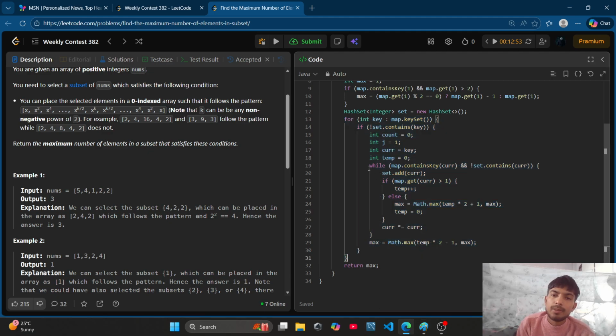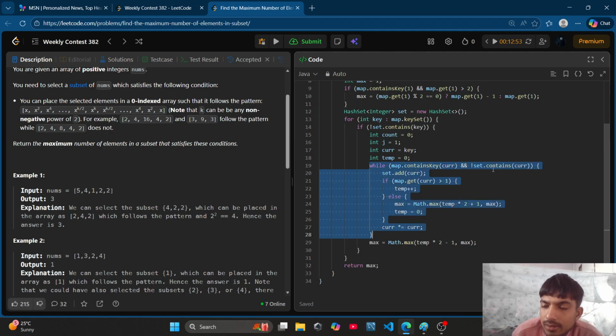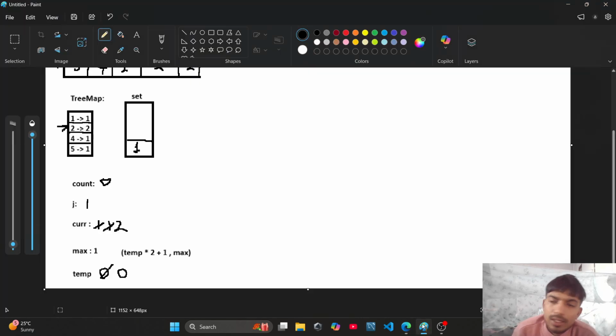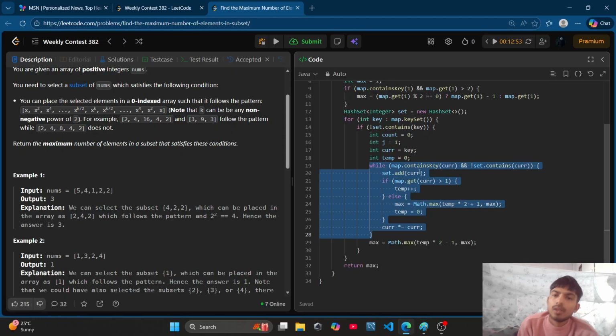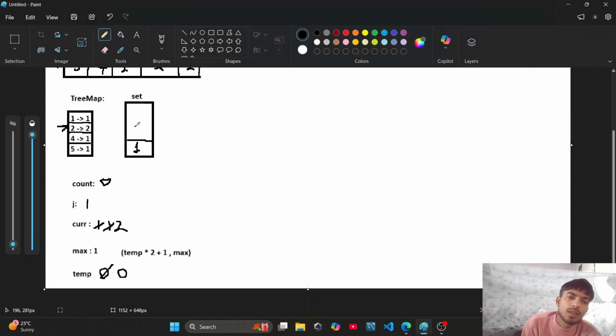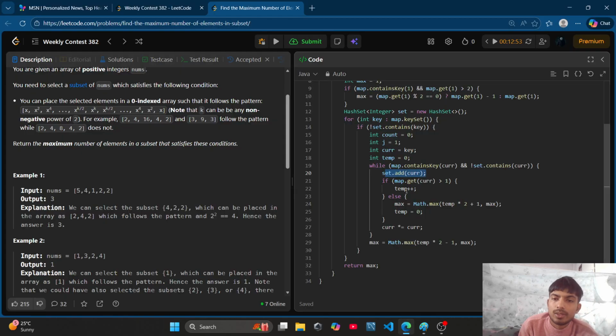And now we have to check this while loop again, whether map contains the cur value or not. Yes, it contains. Whether set contains the current value, which is 2, so whether set contains 2 or not. Here set doesn't contain 2, so what we will do is we will just add the current value to the set.